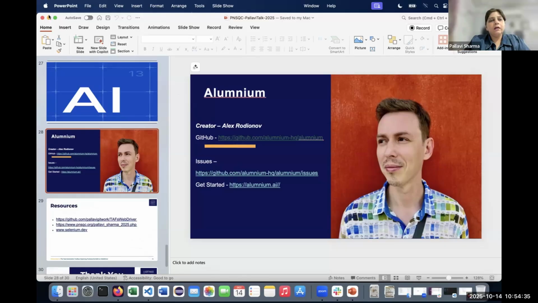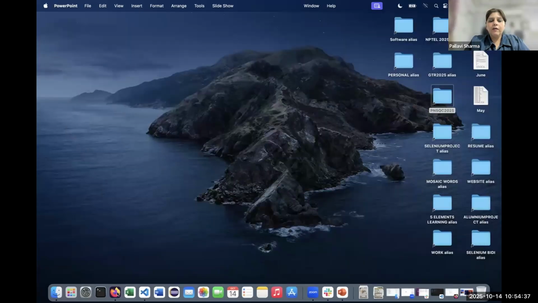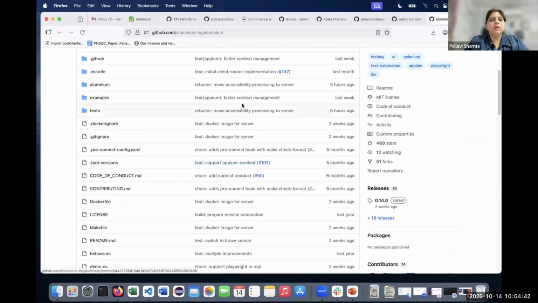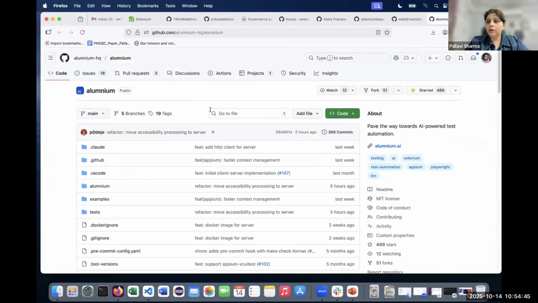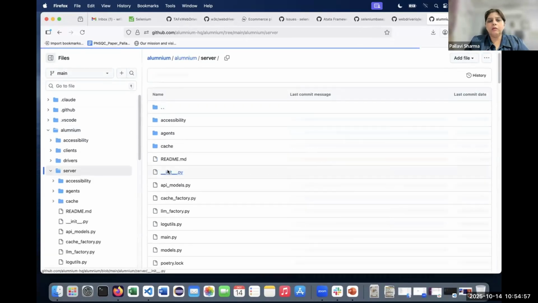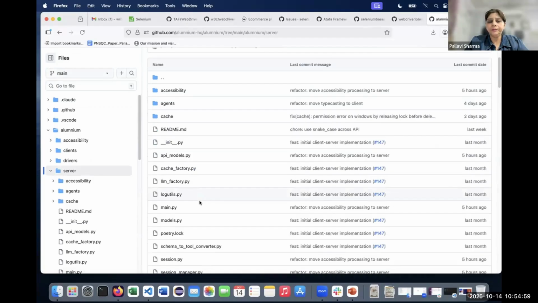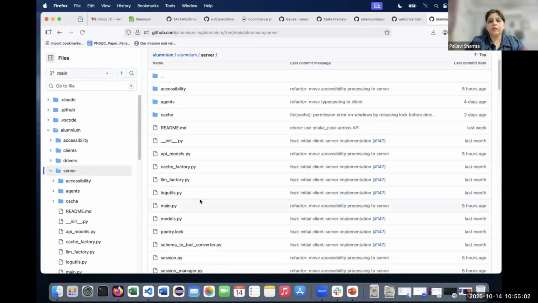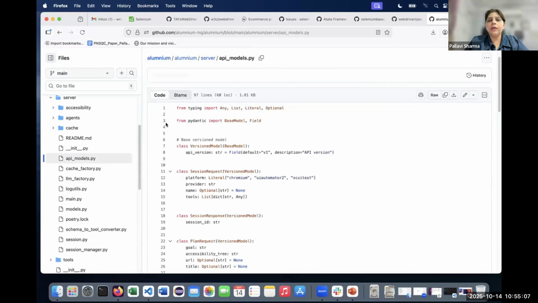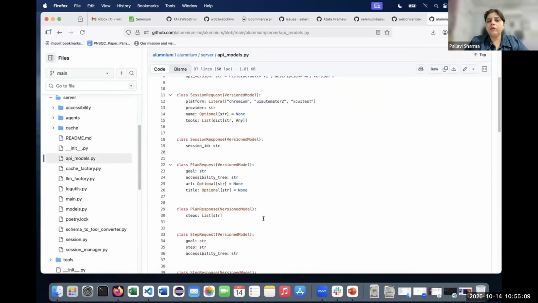So basically, as far as what I have understood, if we look at the Alumnium project, one of the good things about any open source project is that we can actually go ahead and look at how they are being implemented. So for Alumnium, we have this server. They have separated their components, so we have a server and client architecture here as well. And they have these different API models which they have used in here.